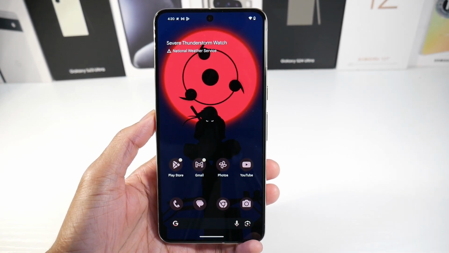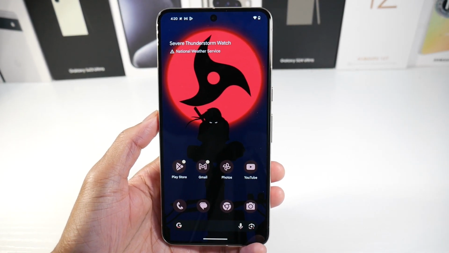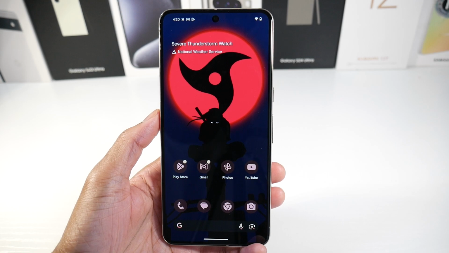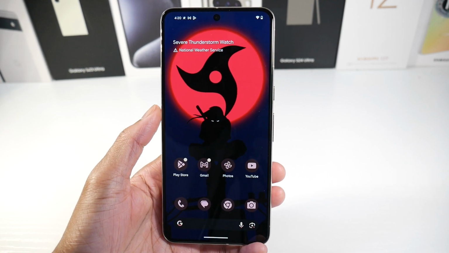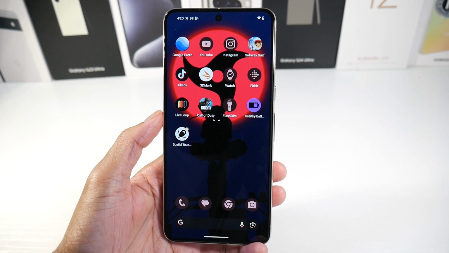What's up, guys? Today we're going to be talking about 5 applications that I thought were really cool that you should check out for your Android phone. So let's go ahead and get started. These are all free and they'll be in the description down below.